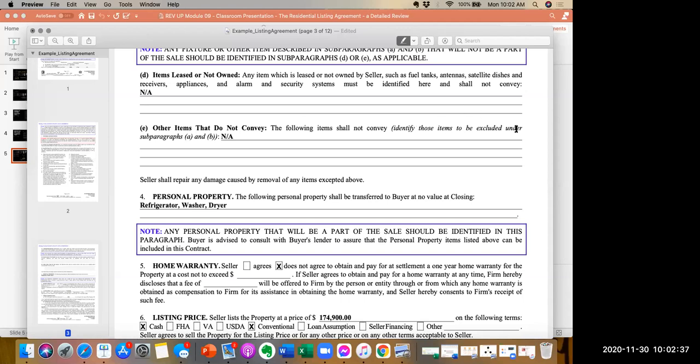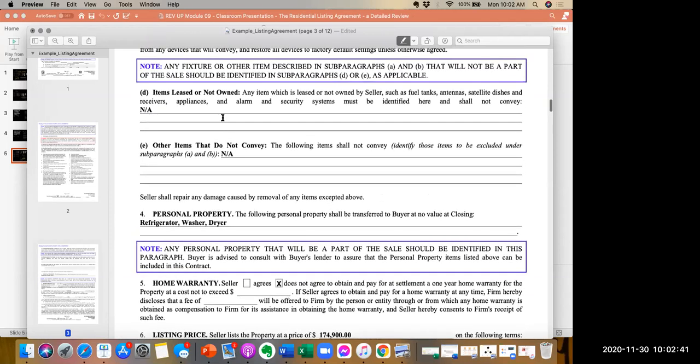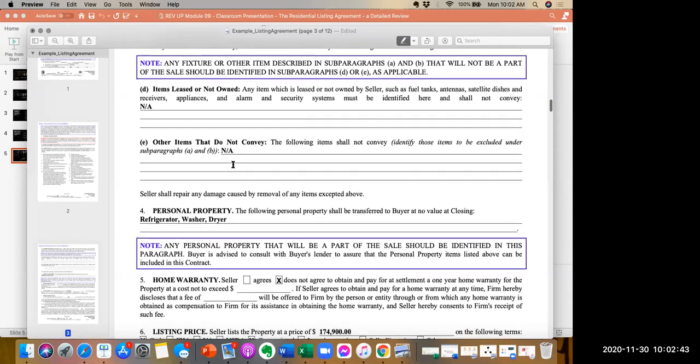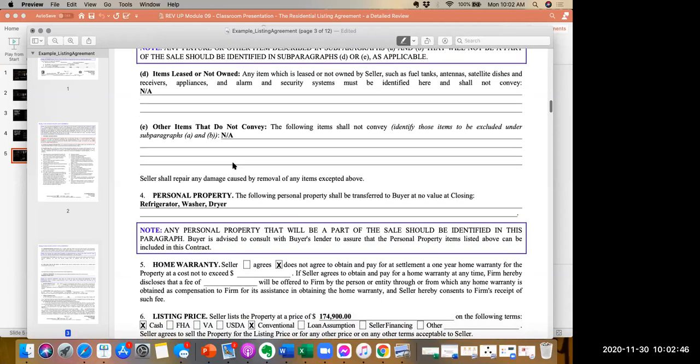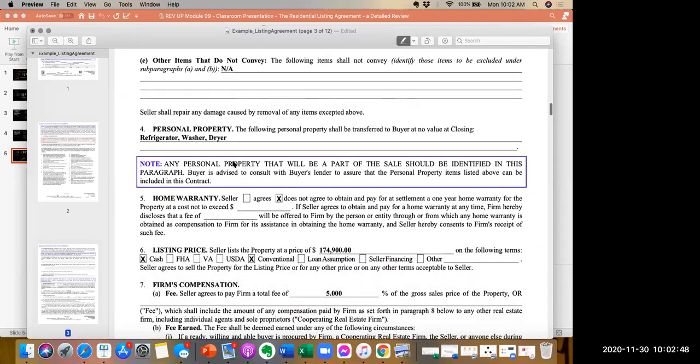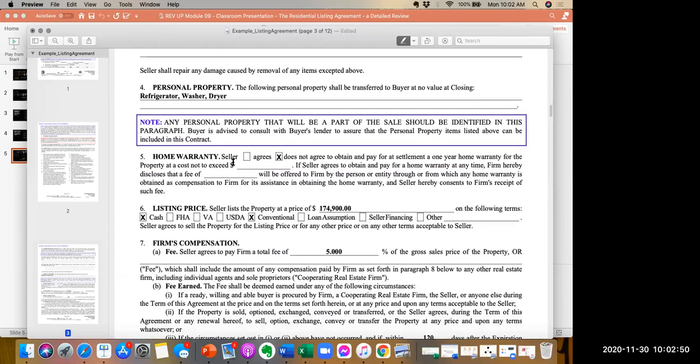It tells you, identify those items to be excluded under paragraphs A and B. Okay. Now, if there's nothing here, put in A. You don't want to leave any blanks. All right. Now let's move down to number 4.